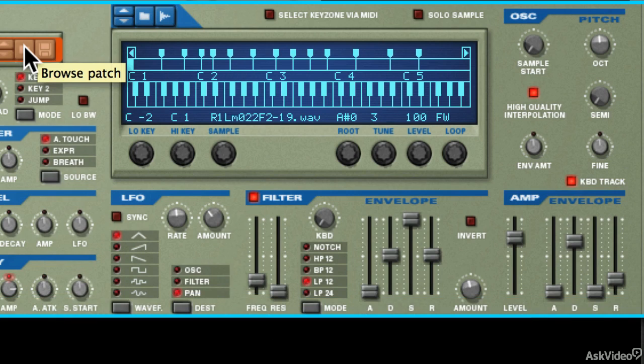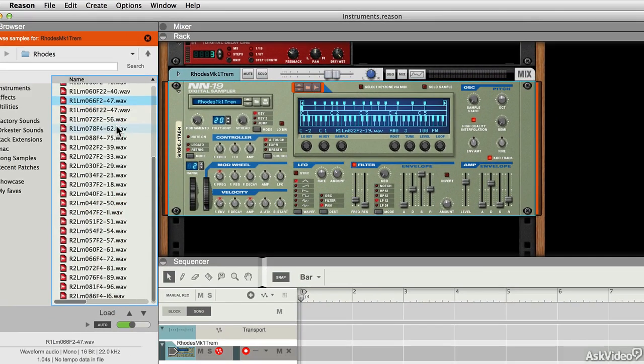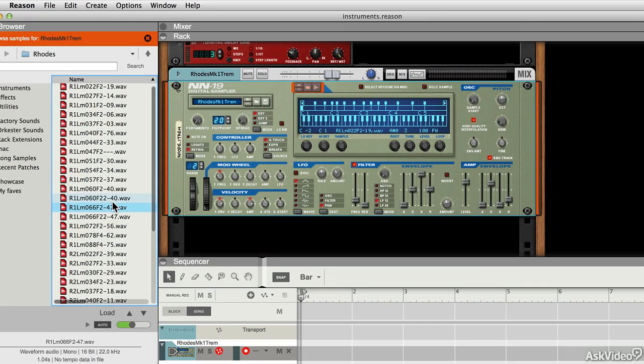If I go to the patch load section, I'm able to load entire patches. If I go to the sample load section, you'll see that the browser changes to show me individual samples. These, by the looks of them, are samples for an instrument. They're the samples for the instrument I was just playing. In fact, these are all the notes that make up that Rhodes.